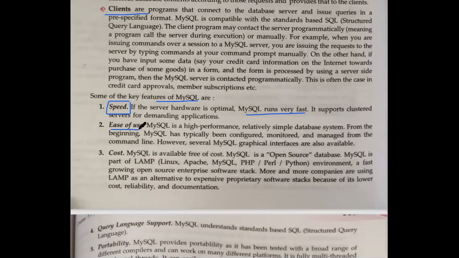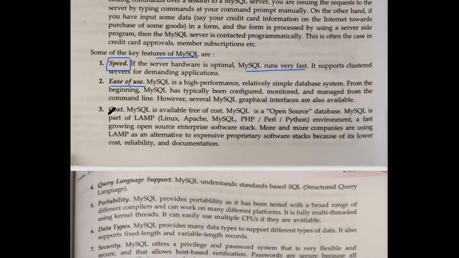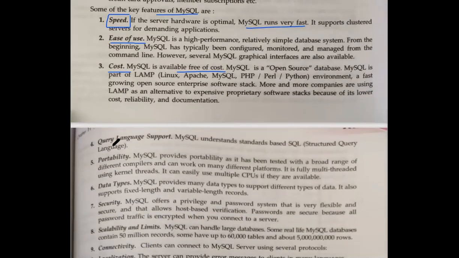Then next is ease of use. It is very easy to use. When you start working in MySQL, you will understand that you simply write one line queries and you get your answers. So it is very easy to use. Cost wise, it is freely available. We are not going to pay anything for that. Then query language support. In this we have SQL as a query language, which is used to perform various tasks. Portability, it is portable. What is the meaning of portable?